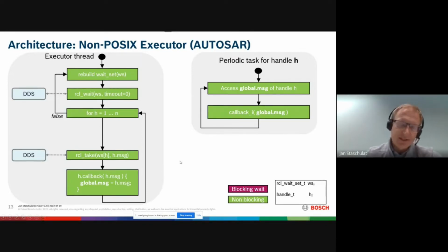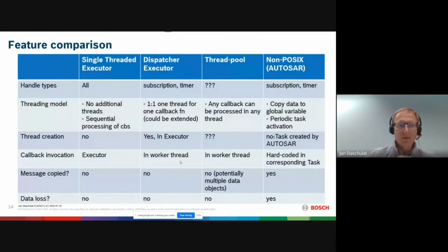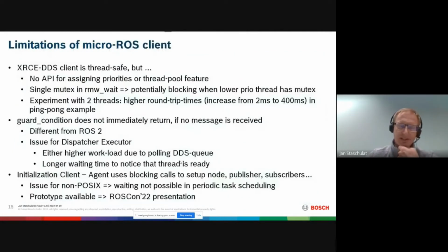I know it's a lot of detail, but I would like to spare you this feature comparison. More importantly, we have been thinking about all these different features and have different ideas on how to integrate them into a generalized micro-ROS executor, because we think all these features would be very beneficial for the community and for the users. We ran into a couple of limitations of the current XRCE-DDS. Of course, we know that XRCE-DDS is thread safe, but it does not currently provide a good API for assigning priorities or something like a thread pool.